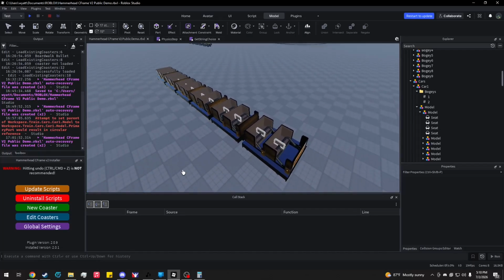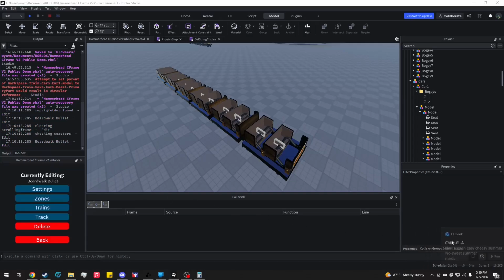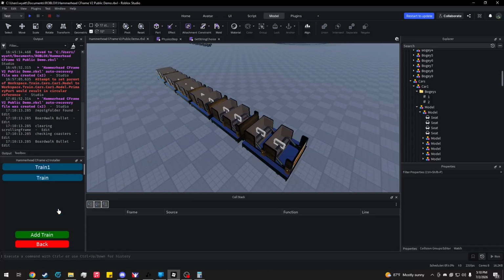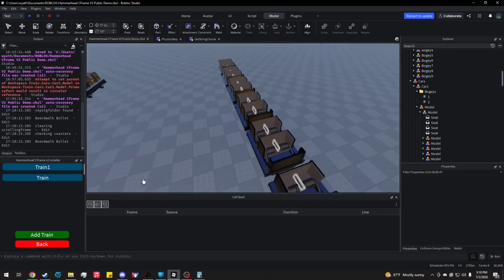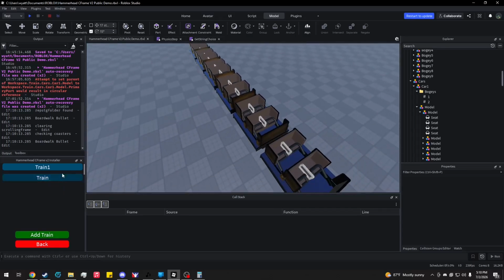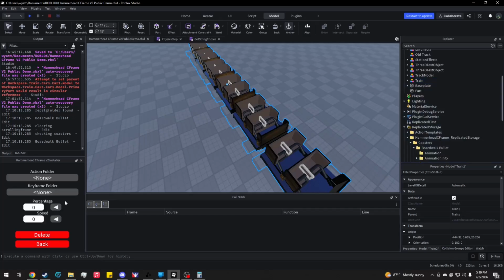So the way to add a train to the coaster is you go to Edit Coasters, then choose your coaster. This video is not sponsored by Chick-fil-A. Add a train. This is messed up because I removed one manually earlier, so it wouldn't look like this on your end. This is because I was messing with it. Then select your train model. It'll tell you if your train is okay or not. And if your train is not okay based off what it's found, it will say the reason why under status. So you just need to fix whatever it's telling you. But if it's acceptable, then you click add train.